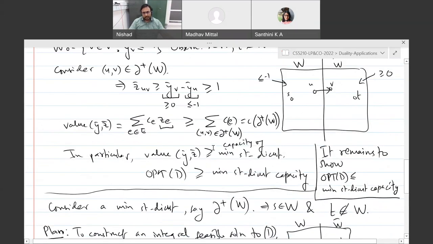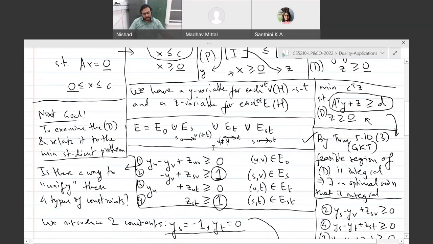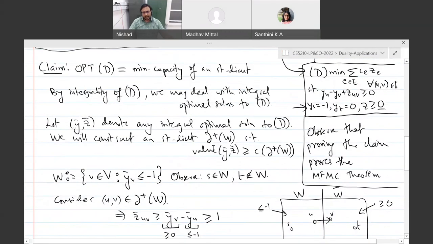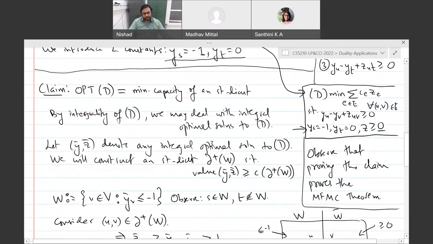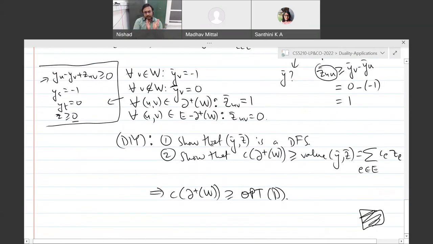So we have seen two proofs. We saw one proof using augmenting paths. That is a combinatorial proof. And this is the second proof, that is using LP duality and integrality of polyhedra. All right. Are there any questions or concerns at this point? Okay. If not, let me move to a new page.